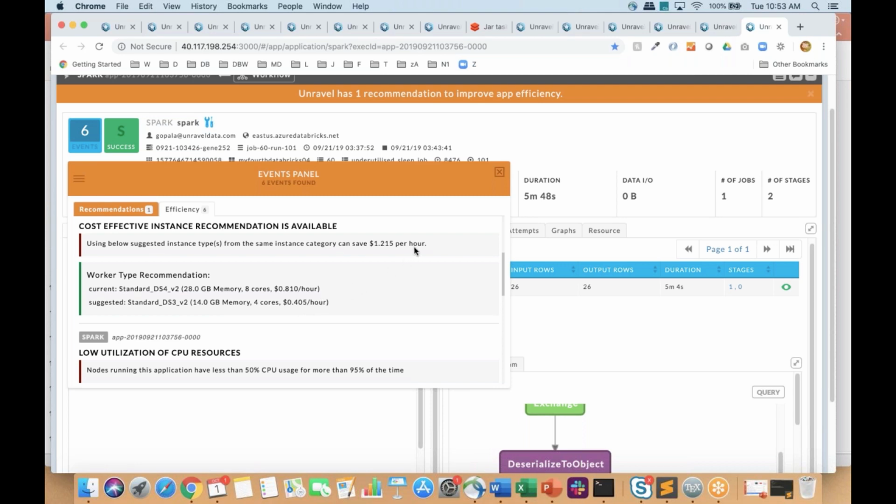And if you did that, and if this application was running for an hour or so, you're bound to save about this much, 1.215 per hour. By itself, the number doesn't seem very large, but imagine if you had been running 100 such jobs in a day, which each ran for an hour. If you ran these over a month, you would save more than $3,200. And over a year, that comes up to 40,000 plus. So that's a huge amount of saving that Unravel can bring you by suggesting a better instance type to use instead of the one that you may have used for a particular job run.